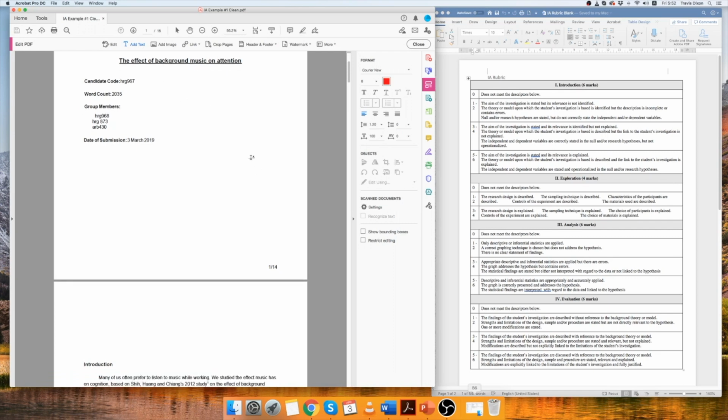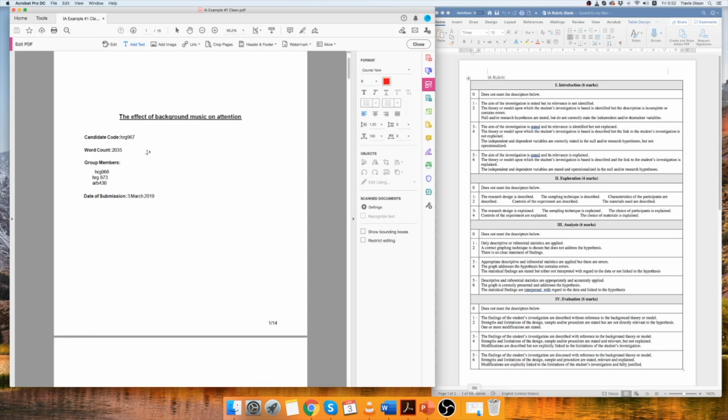So the first thing I'm looking for is the title page, right? So they've got their code, they've got the word count, group members' codes, and the date of submission, right? And everything's great. So I have a little wee check mark I've got copied to my clipboard there. And I just paste it, yep, that's where it is.